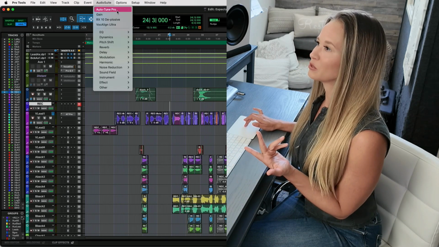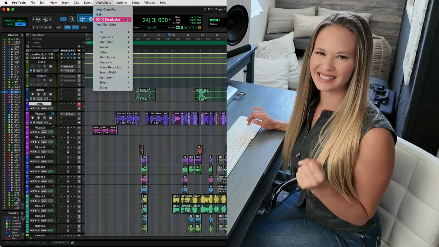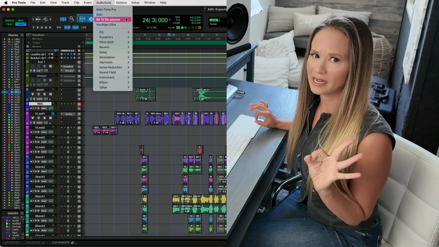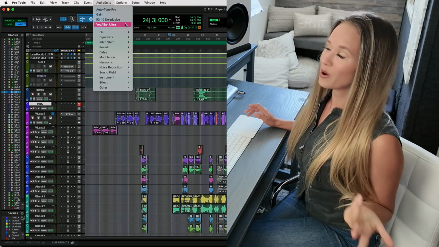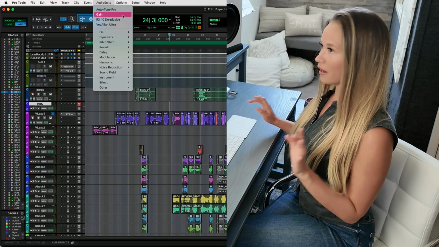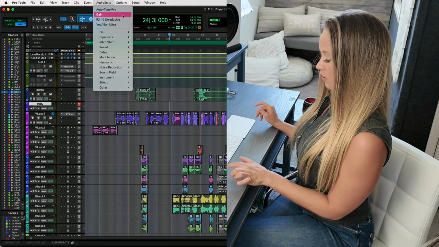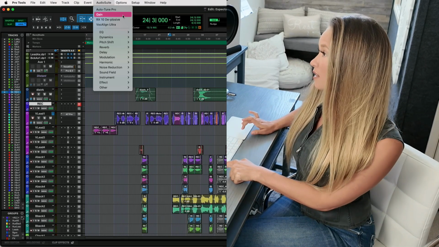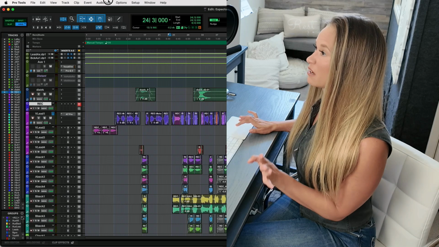As you can see, I use AutoTune Pro, RX10's De-plosive, and Vocalign Ultra quite often, so I keep those there. I don't need my Gain to be there, so I'm going to go ahead and hold Command and click it again to make it go away.